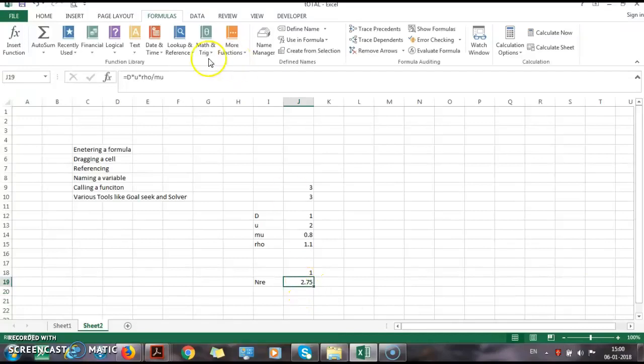Even if I want to read it, I'm able to read it in a proper way. It's more of a chemical engineering kind of reading, rather than reading it as J9 into J12 into J13 into J14 upon J15. So this is how you can define names in Excel, and defining names also serves another purpose, wherein you need to use some lookup functions. We'll see this as we proceed further.